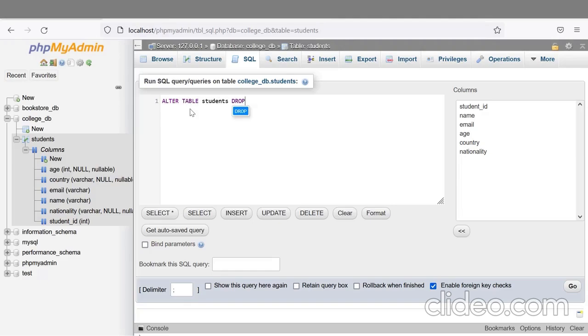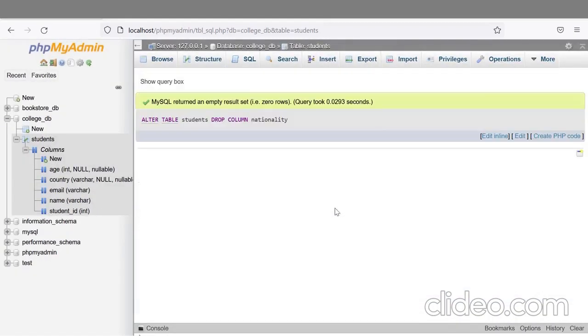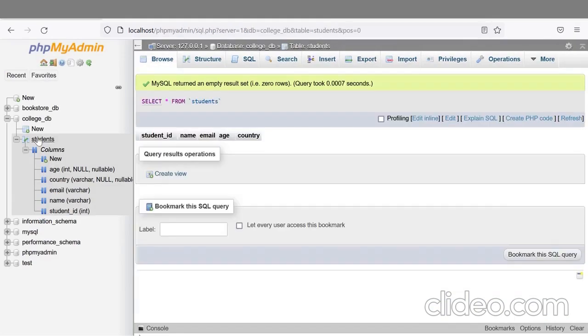Next, I type the drop column command followed by nationality. This command instructs SQL to delete or drop this column from the table. Then I run the statement. A notification message appears requesting confirmation of deletion. I press OK to confirm. The nationality column has now been dropped.